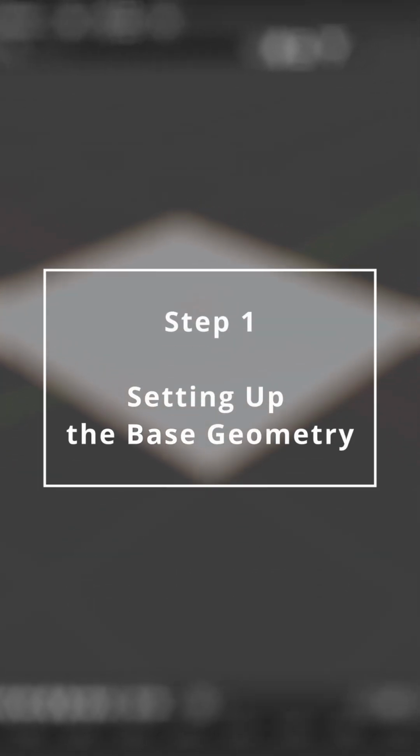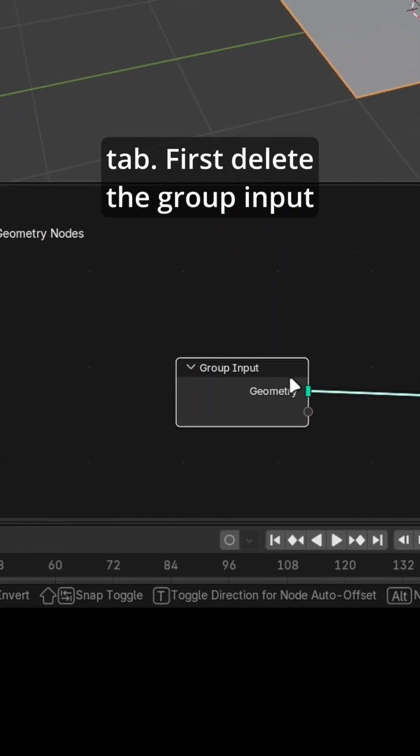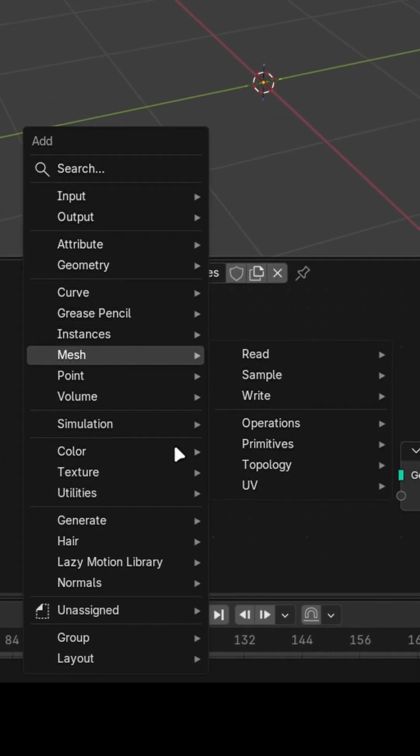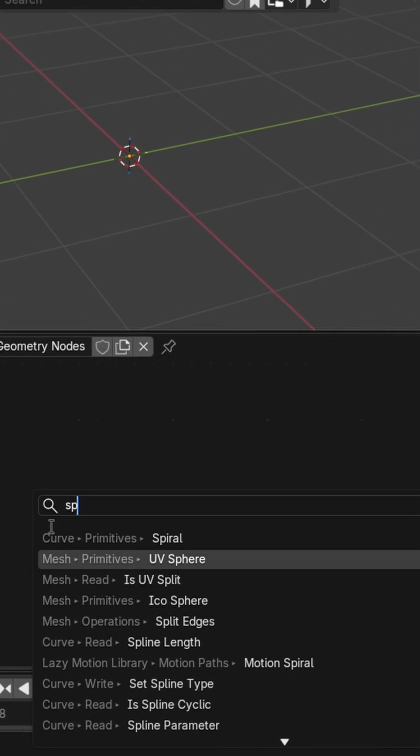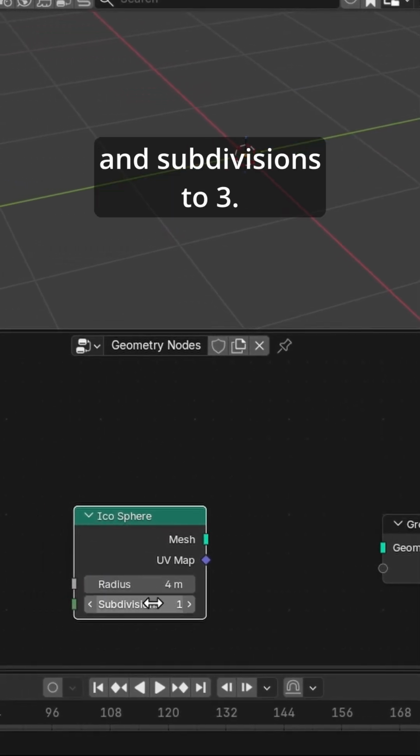Step 1. Setting up the base geometry. Let's start in the Geometry Nodes tab. First, delete the Group Input node and add an Icosphere. We'll set the radius to 4 meters and subdivisions to 3.